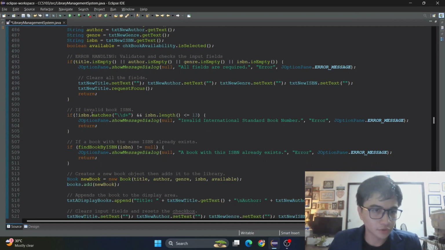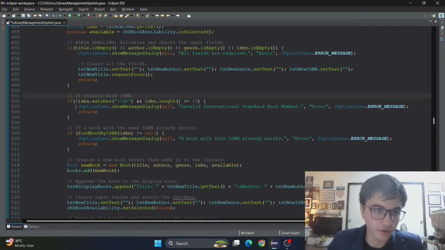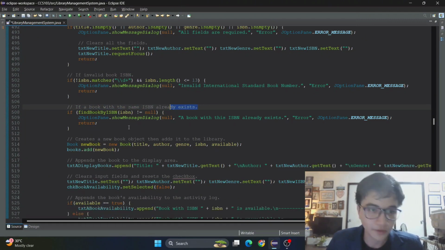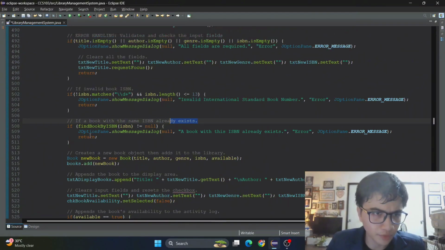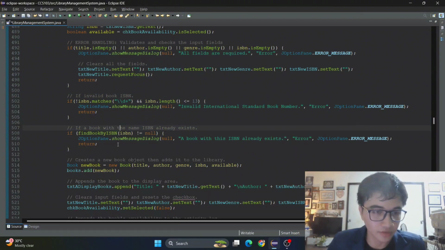So after that, we also have other possibilities. If the user inputted an invalid book ISBN, this is the error handling for it. This is for when the book has the same ISBN and it already exists. So basically after all of this, if none of them match, then that means it's correct.